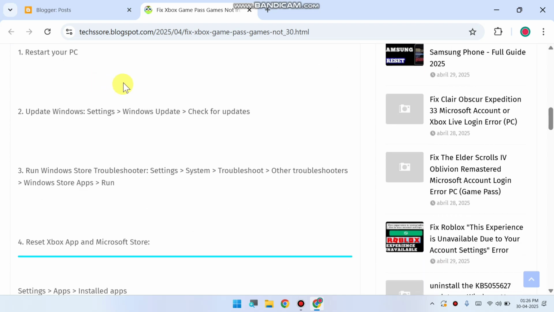First, restart your PC, then update Windows. For that, go to Settings, then click on Windows Update, then click Check for Updates.